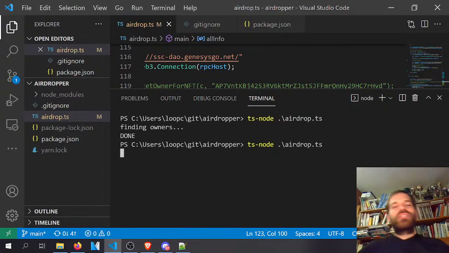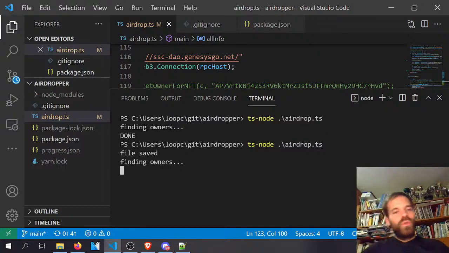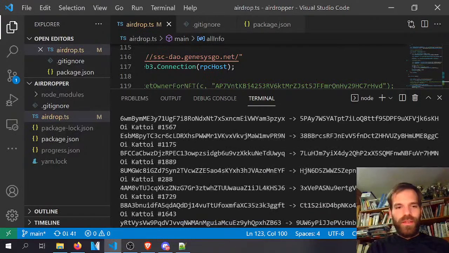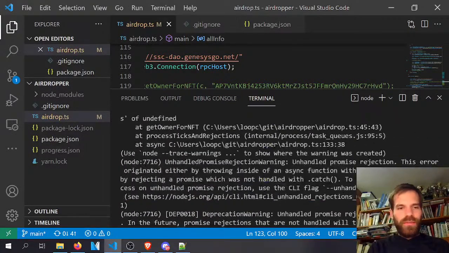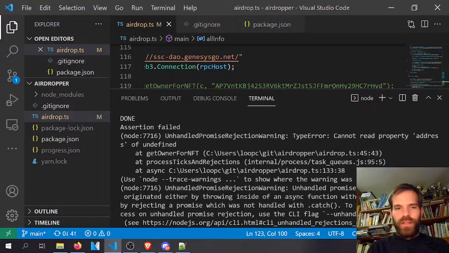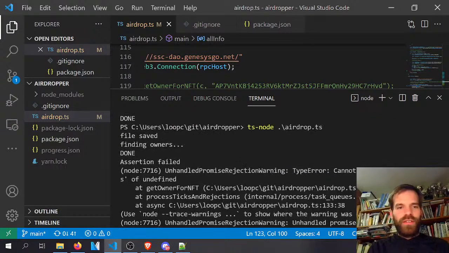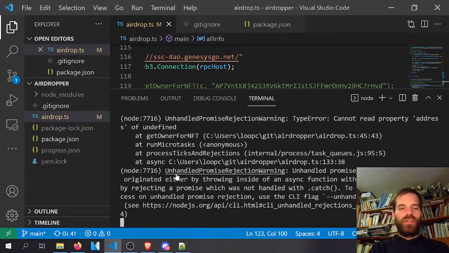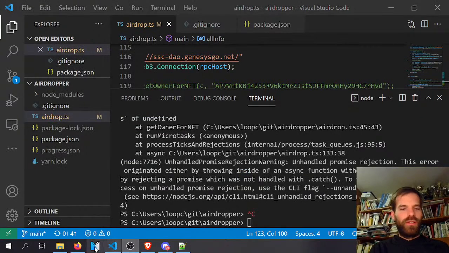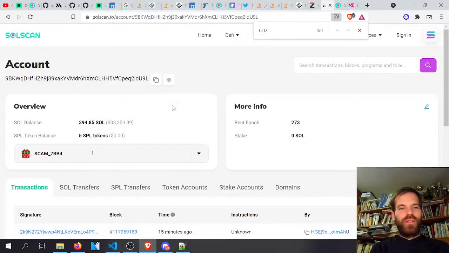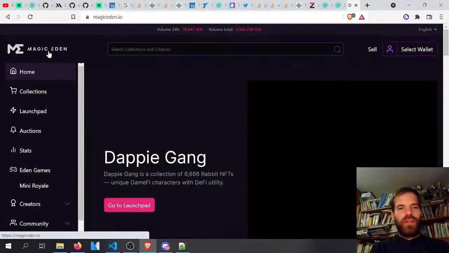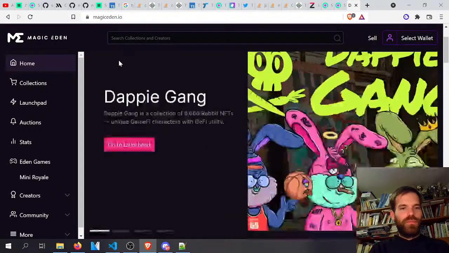So if your airdrop script wants to not airdrop to Magic Eden, I also know how that's done. Oh shit, no, that's failing. Cannot read address of undefined. So yeah, they are too old. The apes are just too old, an old and different standard. What other collections are there on Magic Eden right now?